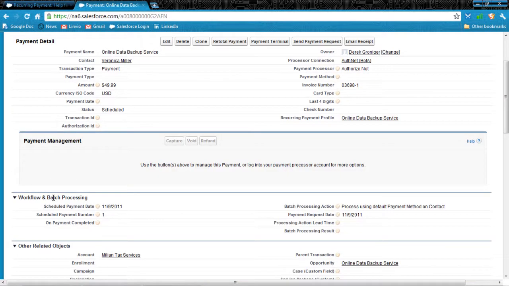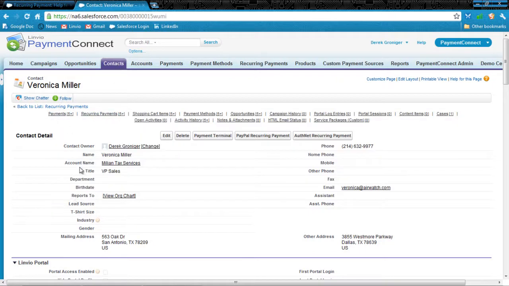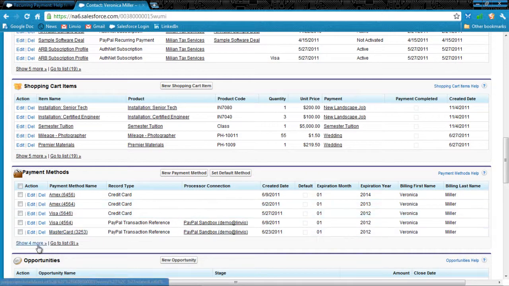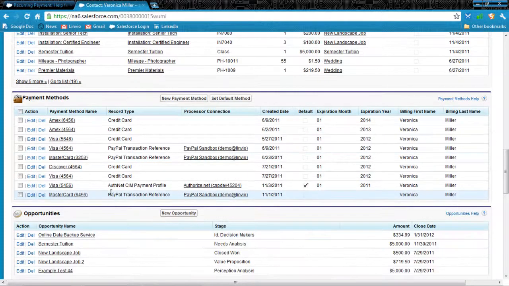Under the workflow and batch processing, we see here that the batch processing action is to charge on the scheduled payment date, which is the 9th of November. We're going to charge the default payment method for this contact. So the appropriate time, you can have this batch process run once an hour, once a day, up to your configuration. And at the appropriate time, it will attempt to charge this card. And if we go look at Veronica's contact details, scroll down to her payment methods, we can tell that it's actually going to try to charge this one right here, this Visa, because it is the default payment method.